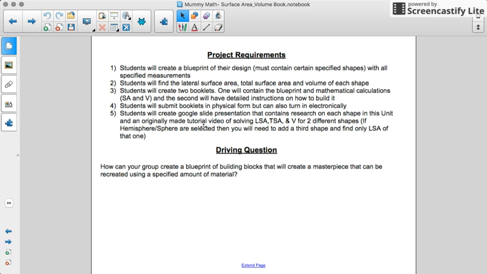You will also create a Google slide presentation that has research on each one of the shapes that we're going to be talking about in this unit. And you're going to also be making an originally made tutorial video solving lateral surface area, total surface area, and volume for 2 of your different shapes. Yeah, you guys can read that.